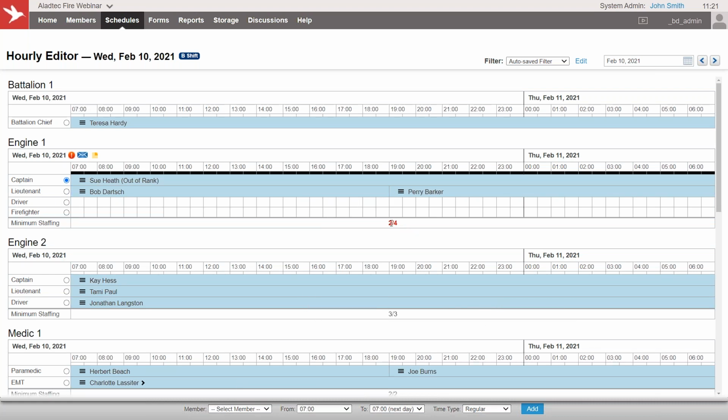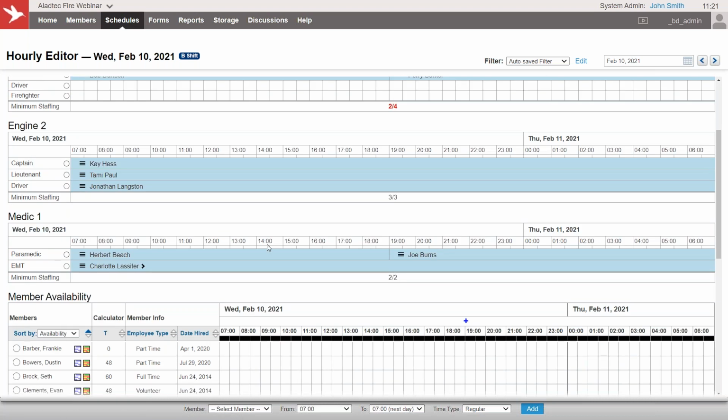And then another thing you might have noticed here is our minimum staffing. Minimum staffing is something we can define as a whole for your whole day. It'll just calculate everybody who's working, or you can define that by unit or station as well.